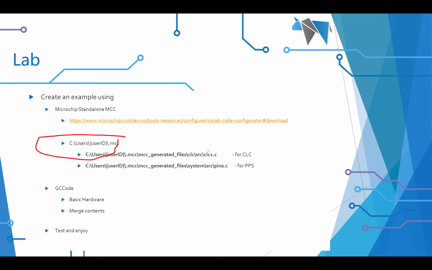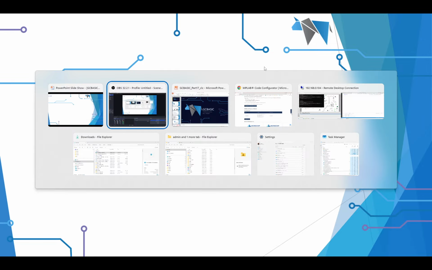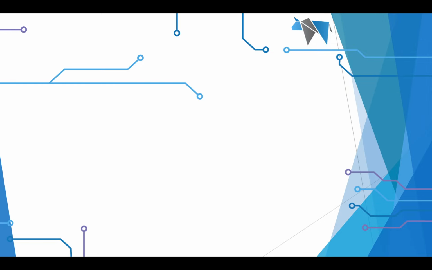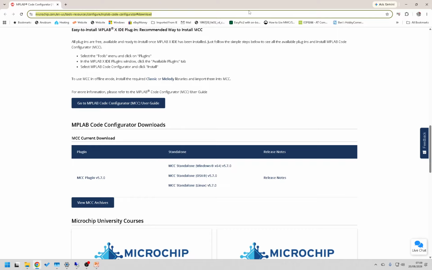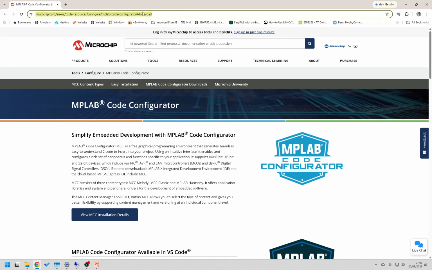The first thing we need to do is go to this URL, which I've listed here. Where is my pen gone? This URL, and we'll go and get the MCC, install it, and see what happens. Okay, let's get started. Let's go to that URL. I've already been there. I'll put it on the screen here so you can see it. There we go, this is the Microchip download page.